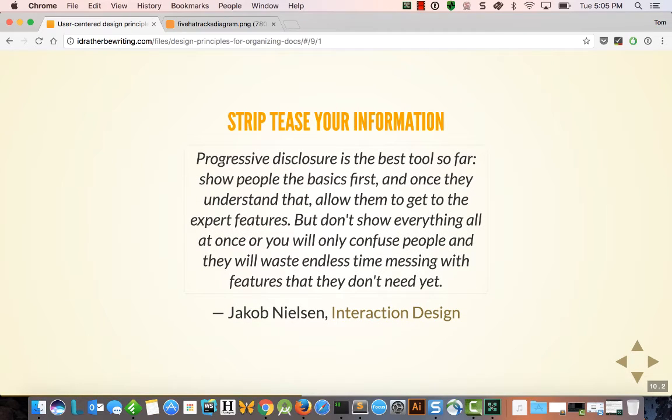In Jakob Nielsen's interaction design, he says he's really a big fan of progressive disclosure. He says it's the best tool so far. Show people the basics first, and once they understand that, allow them to get to the expert features. But don't show everything all at once, or you'll only confuse people, and they will waste endless time messing with features that they don't yet need.